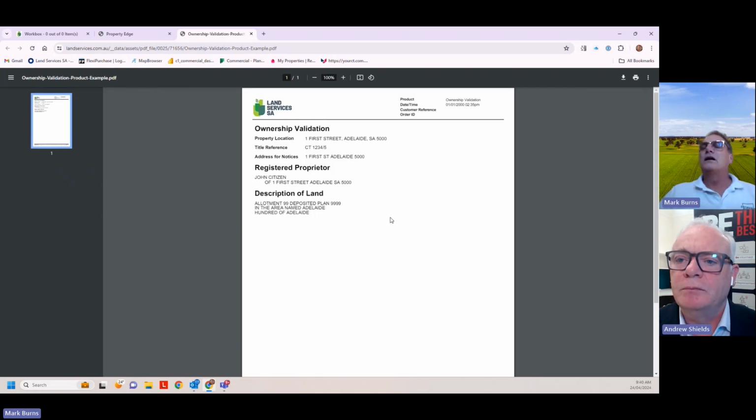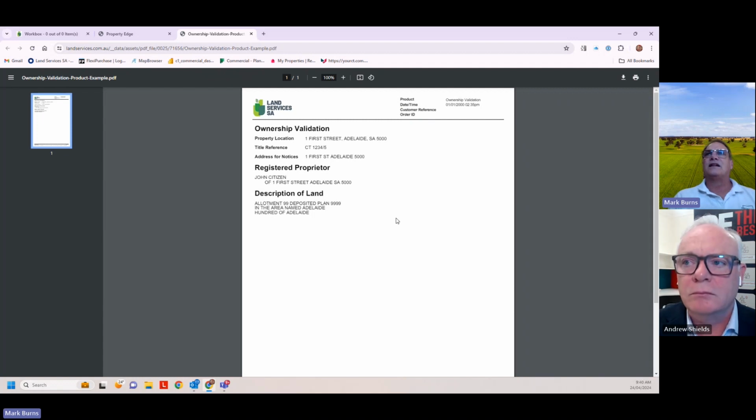Yes, thank you. So what this does is, for $5, this gives the potential agent all of the information on that property. Most importantly, it gives you the property address, the title reference. It also gives you the address for notices. So if this property was an absentee property, it gives you the address for notices of the property.